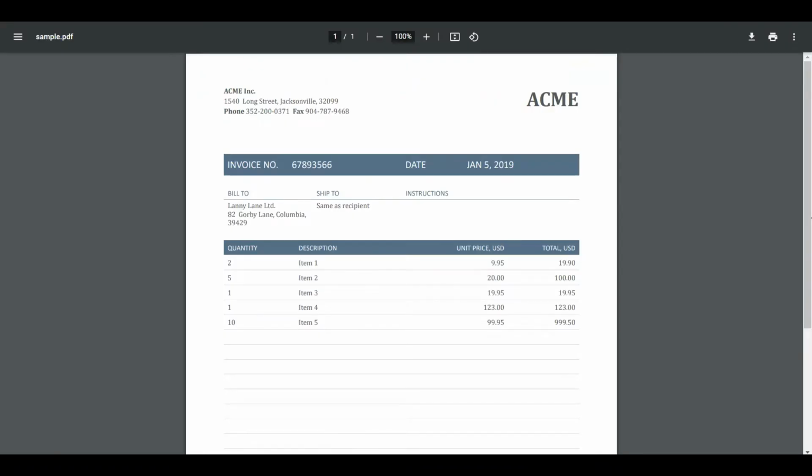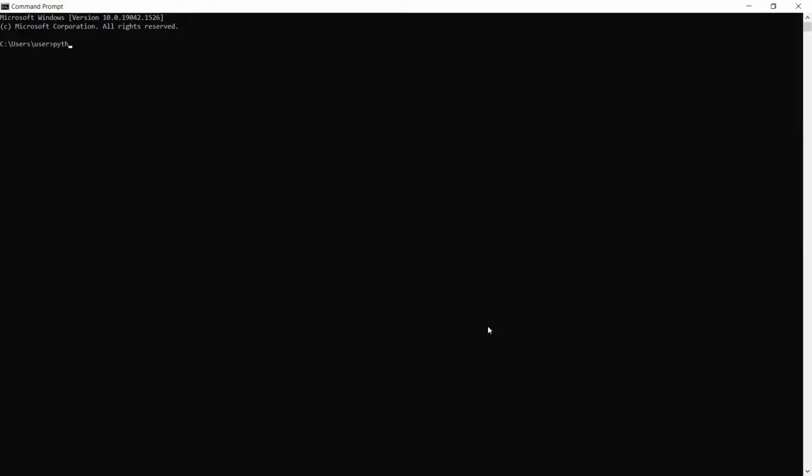Here's a sample PDF document that we're going to use in this demo. So, let's begin. First, if you haven't yet, kindly install the requests module. Type in python -m pip install requests in your command line.